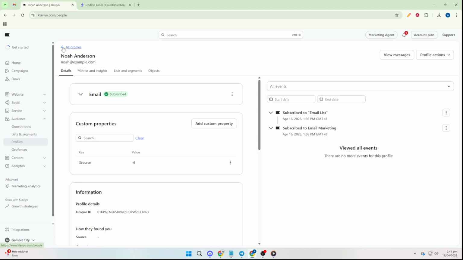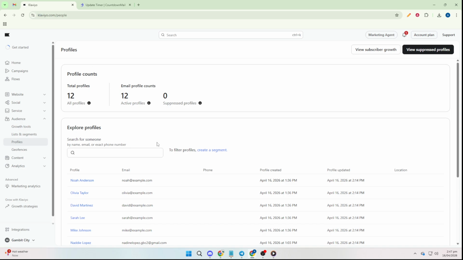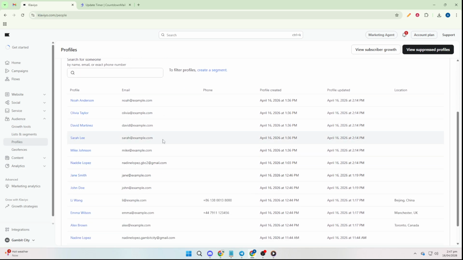If your goal is only to stop sending emails or texts to a contact while keeping their historical data for reporting, consider suppressing the contact instead of deleting. Suppression preserves analytics while ensuring the person won't be messaged.